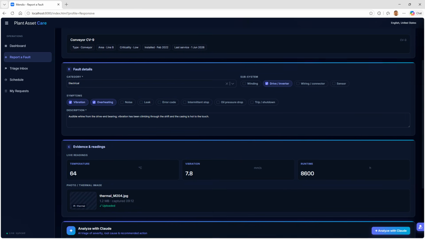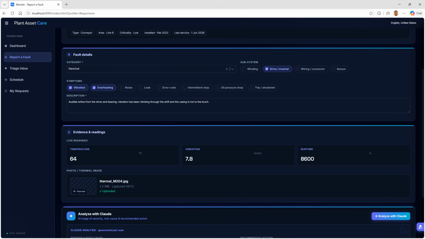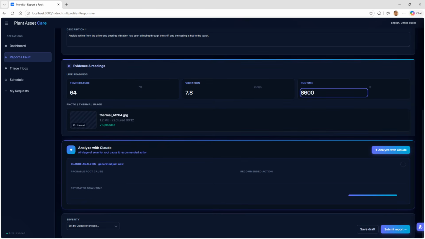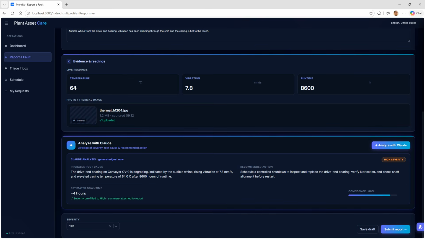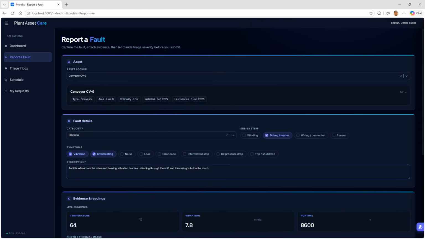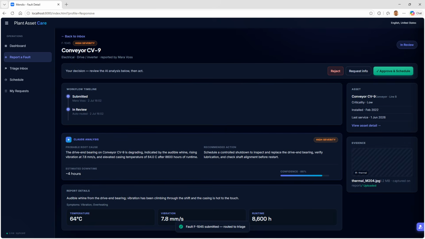Can check descriptions, temperatures. Can put in anything in here. Upload images. I can analyze this with Claude. Let's try that. Conveyor degrading, indicating audible whine. Schedule controlled shutdown, confidence 86%, 4 hours. Severity high. Let's submit this report. This is for the conveyor CV9. All right, it has been submitted.